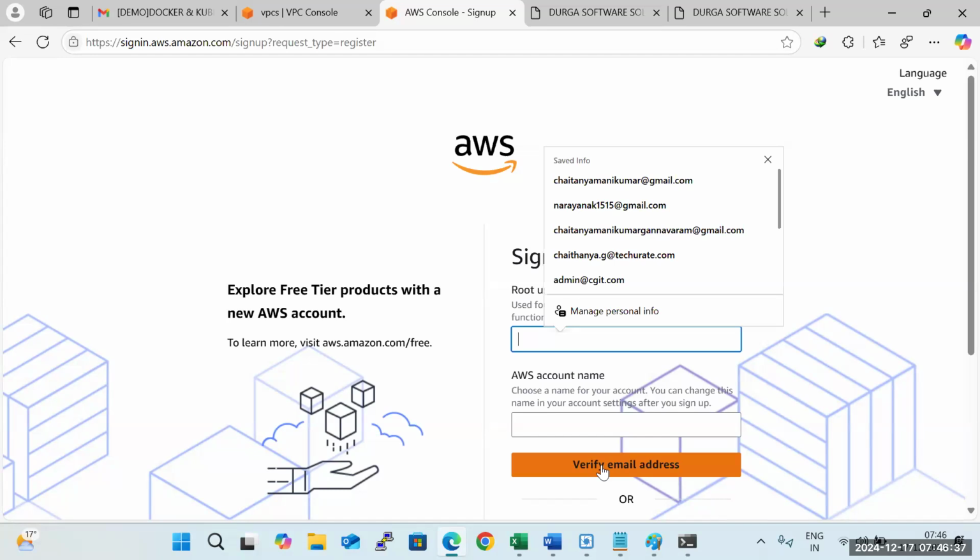I have one question also. Can we use VirtualBox on our virtual system? You are talking about VBox in your system and creating the instance? Yes, you can do that. But the main problem is you can do up to Docker.